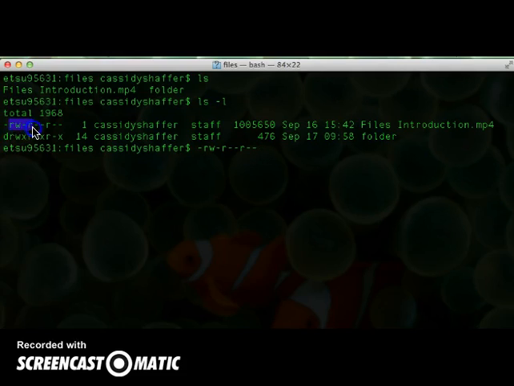The user can read and write but not execute. The group can only read, and that's the same for others. Now if we look at this file called folder, we can see the file type is D, which represents a directory, and the user, which is me, can read, write, and execute. And the group can read and execute and not write. And that's the same for the others.